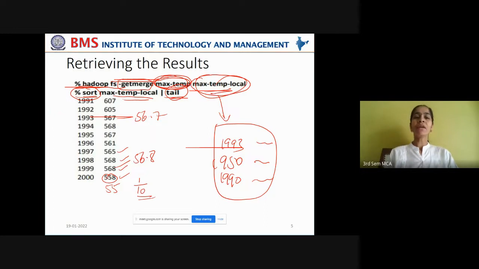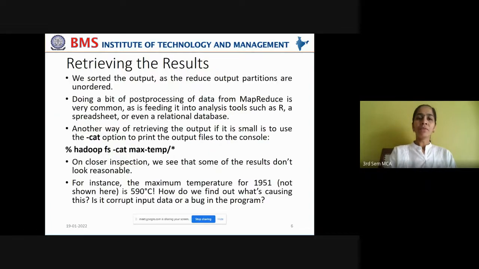In order to see that, we display the last 10 records by using the tail command. Now, we sorted the output as the reduce output partitions are unordered. As I said, the reduce output may be unordered. The first reduce may give the 2000 years data, and the last reduce may give 1950s data. The data may not be ordered. In such a case, we have to sort the outputs and then give the result to the client.